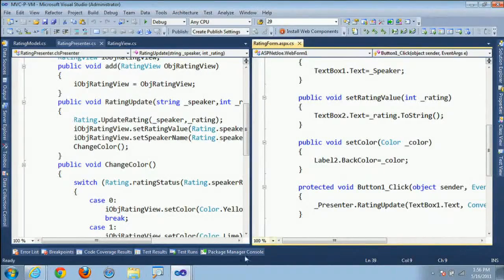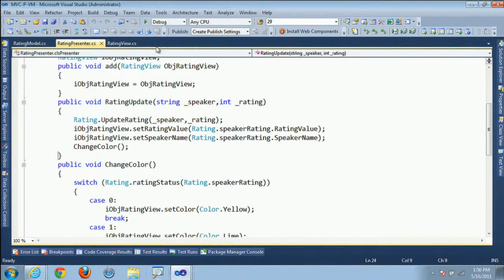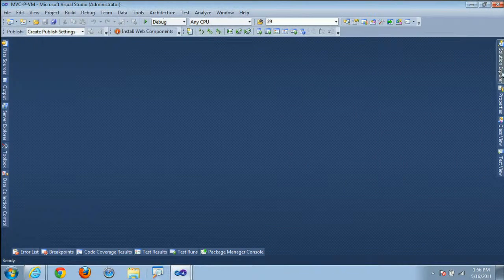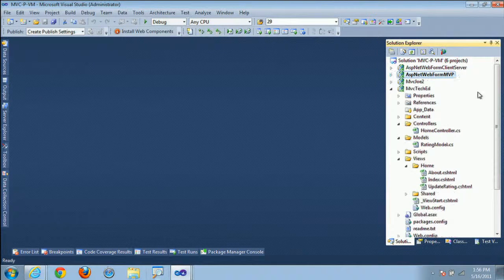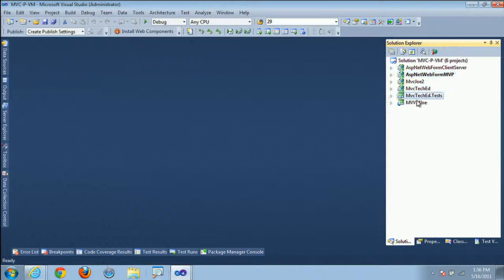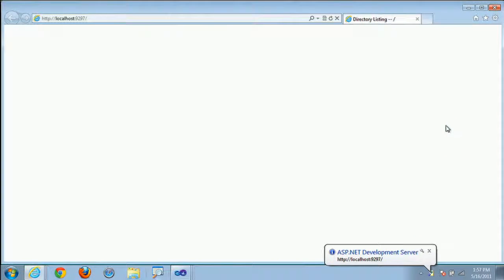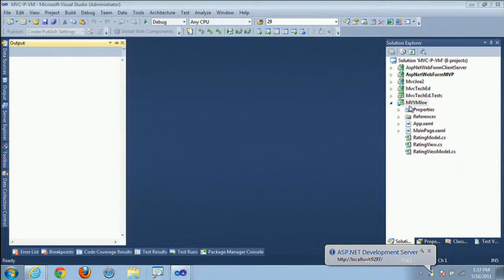Once again, I didn't need to do that. All right, so we'll close these out. And notice our structure for the MVVM sample. Here we have a main page.xaml, rating model, rating view, and view model. Let's run it real quick, see how it works, make sure it works. Got to change the startup project.